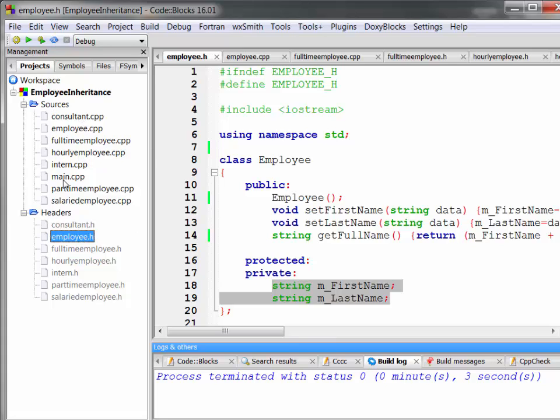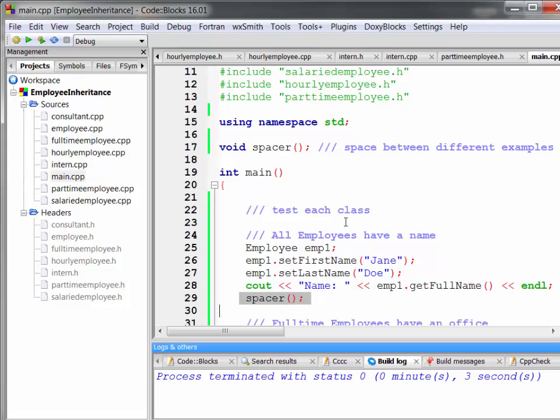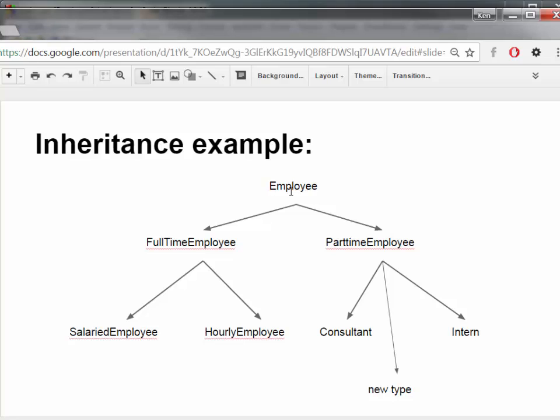And then for the employee class, out here in main, I create an employee called MP1. I set the first name, I set the last name, and then I print it out. And then I have this little spacer function just so that everything doesn't blur into each other when we check the output. Now underneath the employee class, I have a derived class called full-time employee. So that looks a little different.